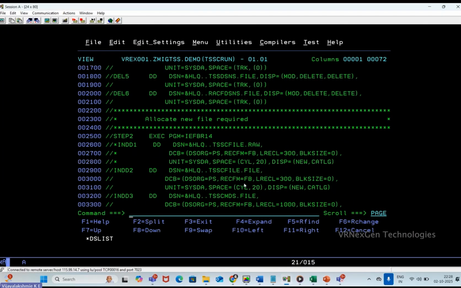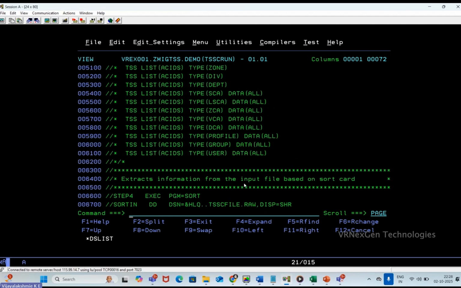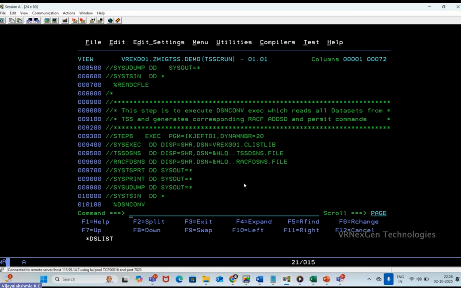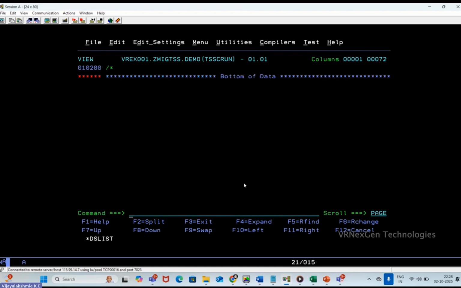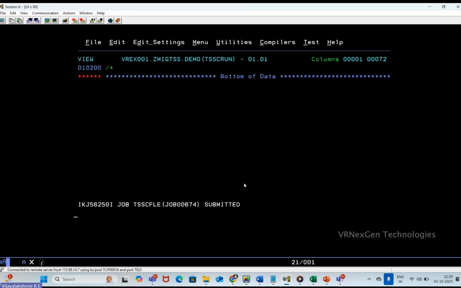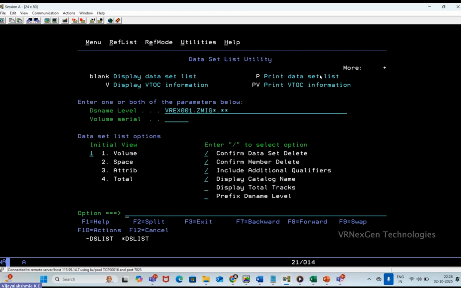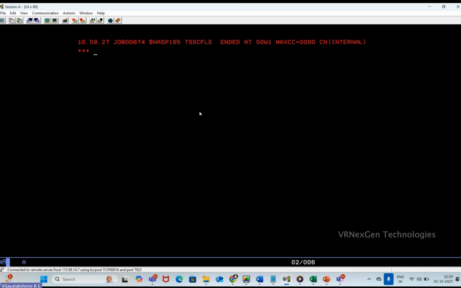This is our collector program. It completely collects your Top Secret related details across all the access identifiers defined, and from here we also invoke our mapping rules, which convert the TSS commands to the equivalent RACF commands. If I execute this, it will produce the other outputs that are prepared. Let us quickly see that.